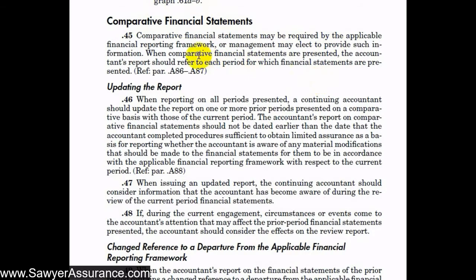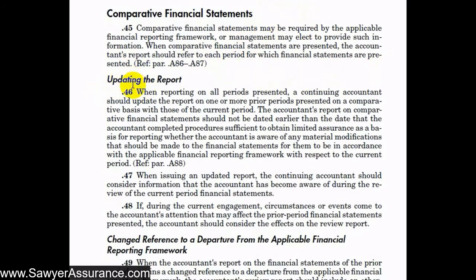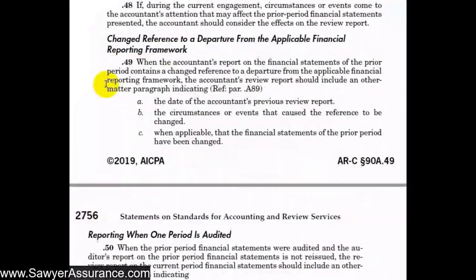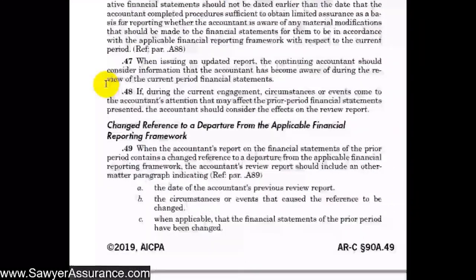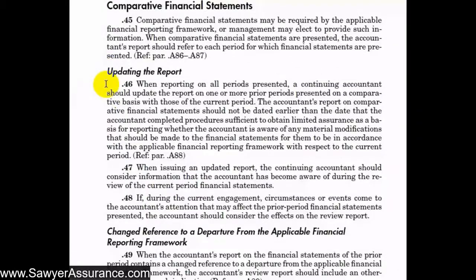So whenever comparative financial statements are presented, our accountant's review report should refer to each period for which the financial statements are presented. So in the introduction section of our accountant's review report, we would say we reviewed the financial statements of, for example, 2018 and 2019. But we've got a couple of different options here, depending on if the prior year was reviewed or by whom, or if it was audited, or what all we need to say in different circumstances.